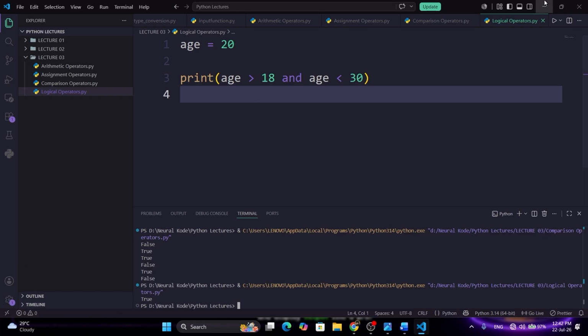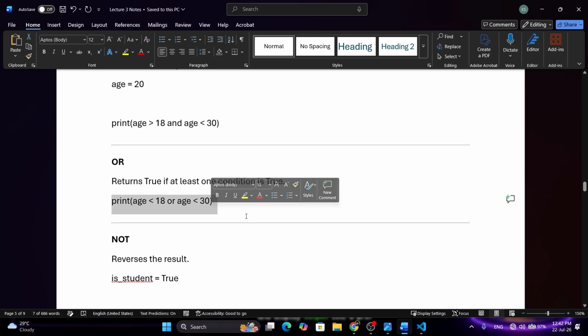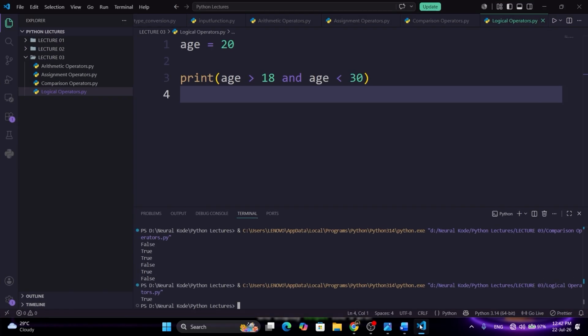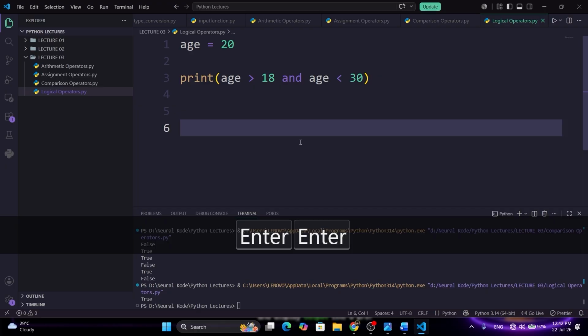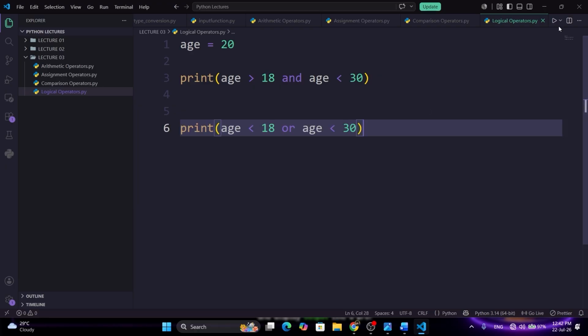Now we will proceed next and see what is the meaning of or. Or means it will return true if at least one condition is true. If one condition is true, we will get the result as true. Otherwise, if both the conditions are false, we will get false. I will copy this line of code, go to VS Code, and write this line here also. I will delete this terminal to clean it up, and run this again.